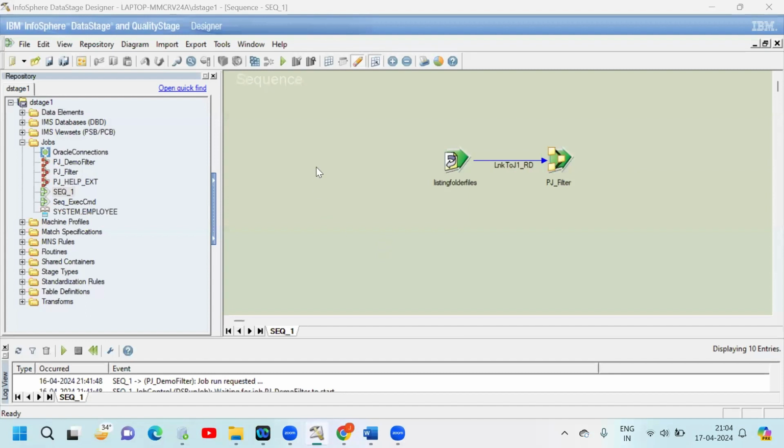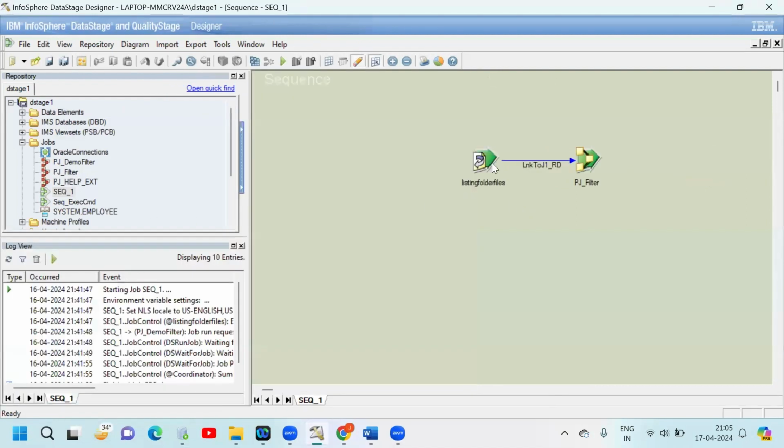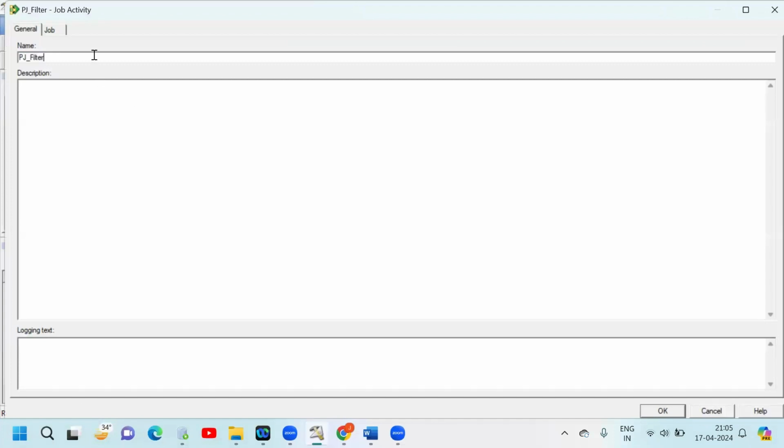Hi everyone. So in the previous class, we executed this job, where first this command is executed, then this job is executed. What is there in this job activity can be known by opening this stage. If we open it, we can see the name of the job being imported. Here the job imported is PJ filter.